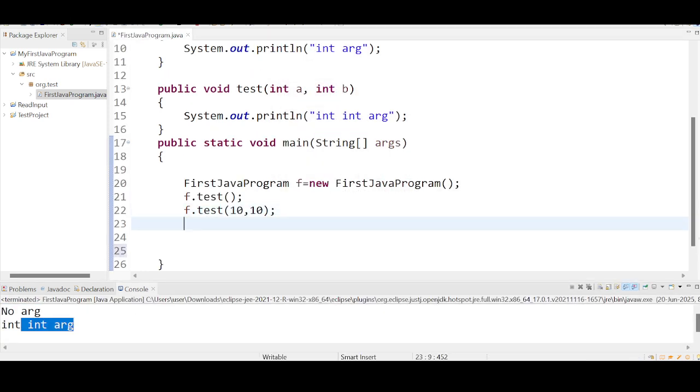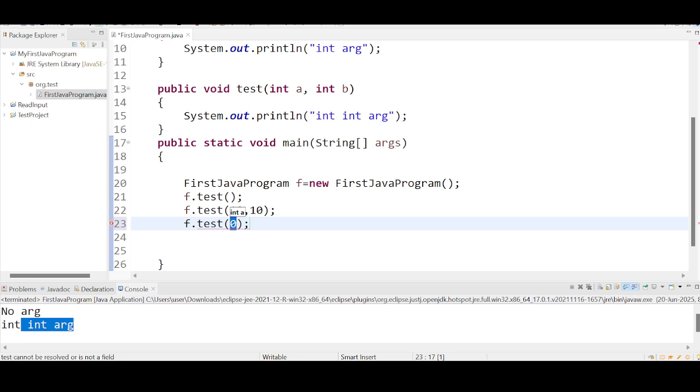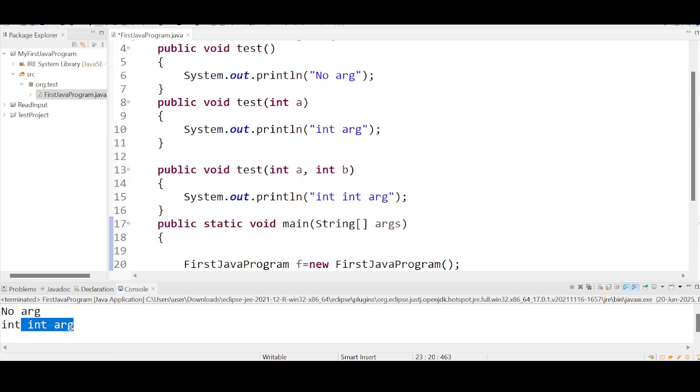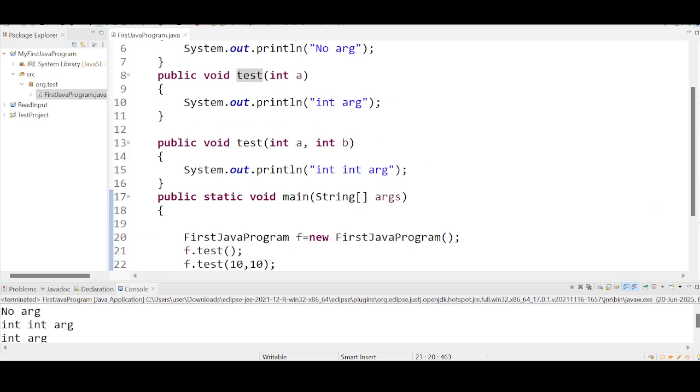Likewise, f dot test, I pass only one integer. Okay, this method will get executed. So the method name is the same. The mapping will be done according to the values that I am passing here, right? Based upon that, that specific method gets executed.